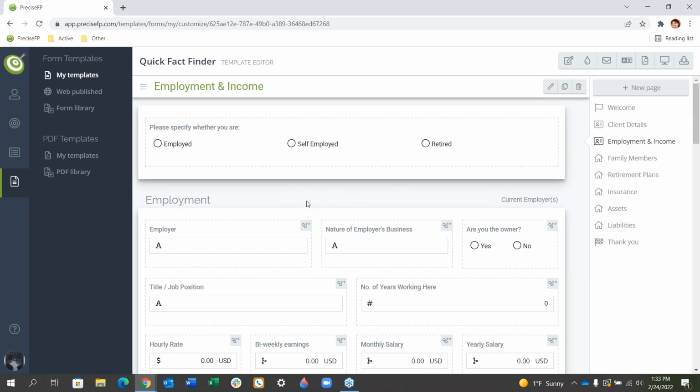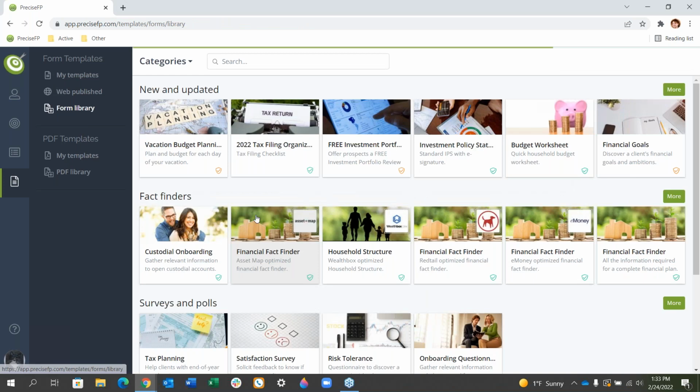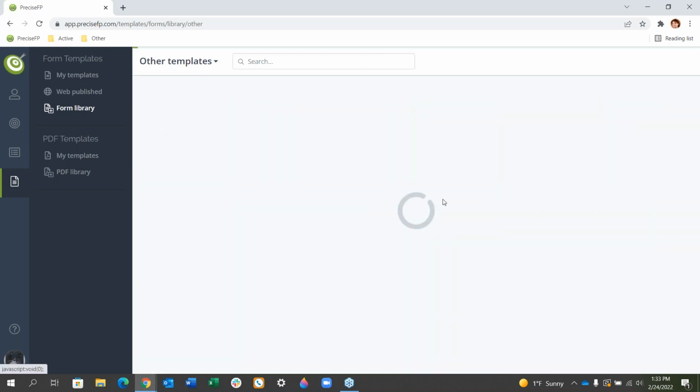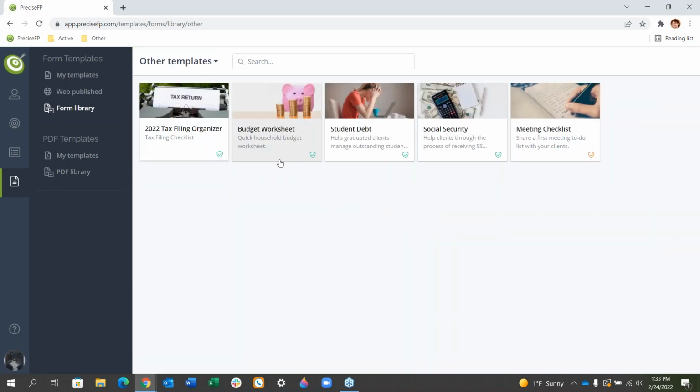So that's how you would apply conditional visibility in a form template. Let's go back to the form library and make sure I'm not skipping anything. We looked at a lot of stuff here. So let's see, what do we got in other? So we got the budget worksheet, meeting checklist, and this is all customizable. You can make whatever you want here.